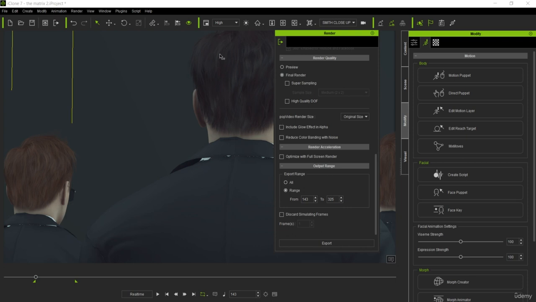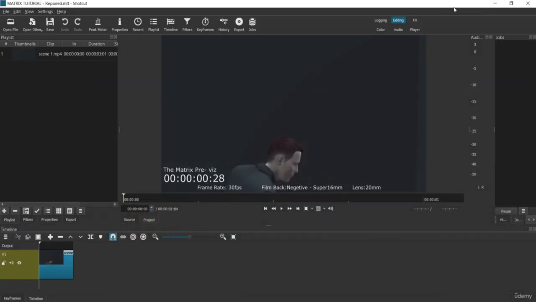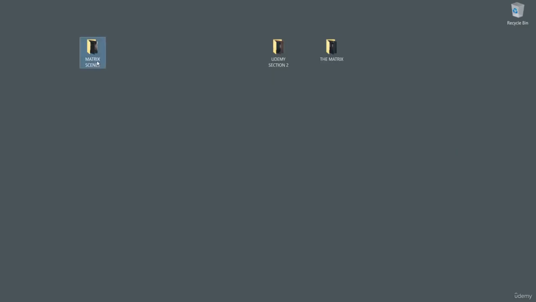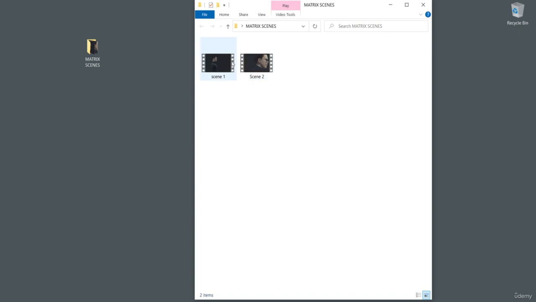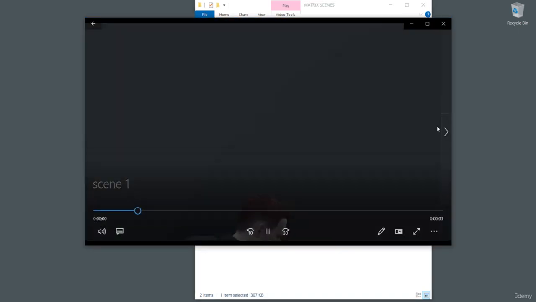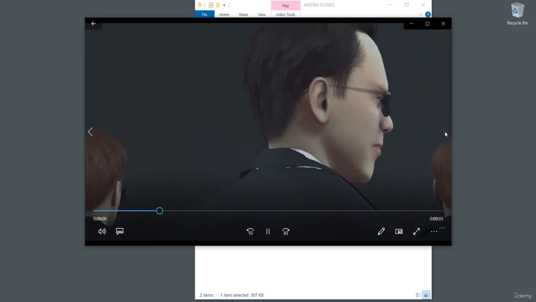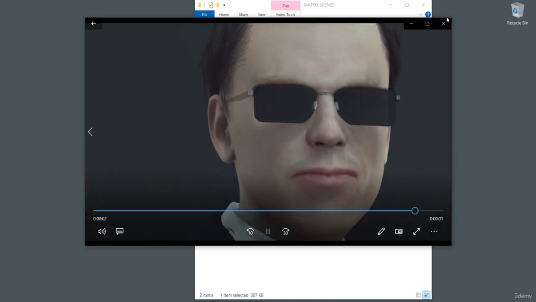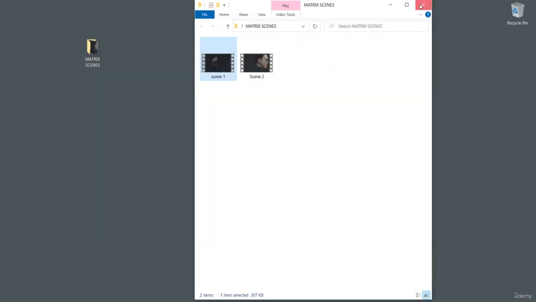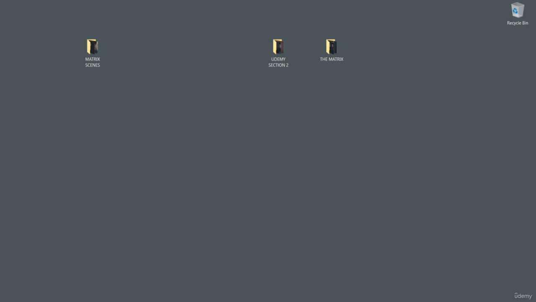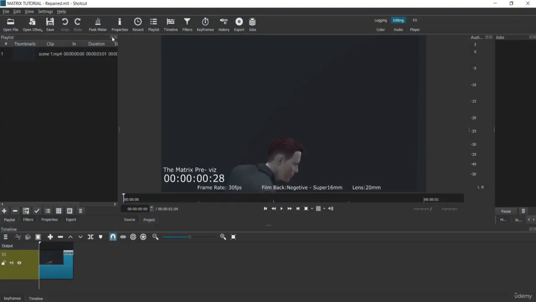In the last video we finished scene 2 and we also rendered out scene 2, so let's take a look at what we rendered. We can go into our matrix scenes. We have scene 1 and we have now scene 2. Okay, so now we have 2 scenes. Let's go ahead and take it into our editing software. So now we are inside of Shotcut.